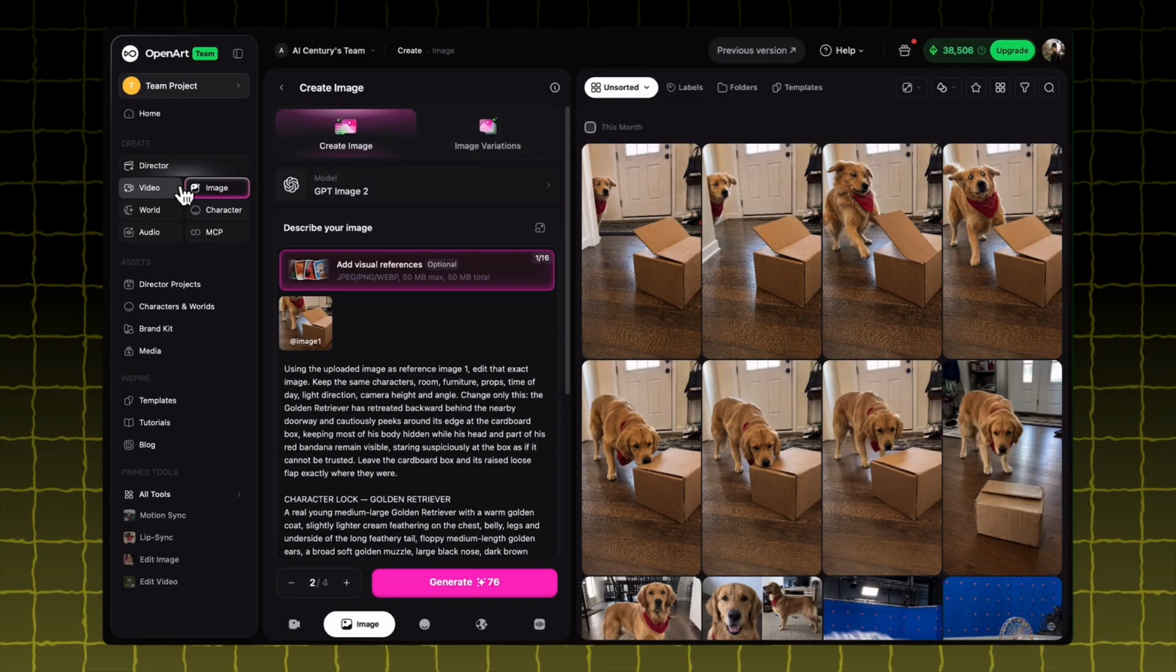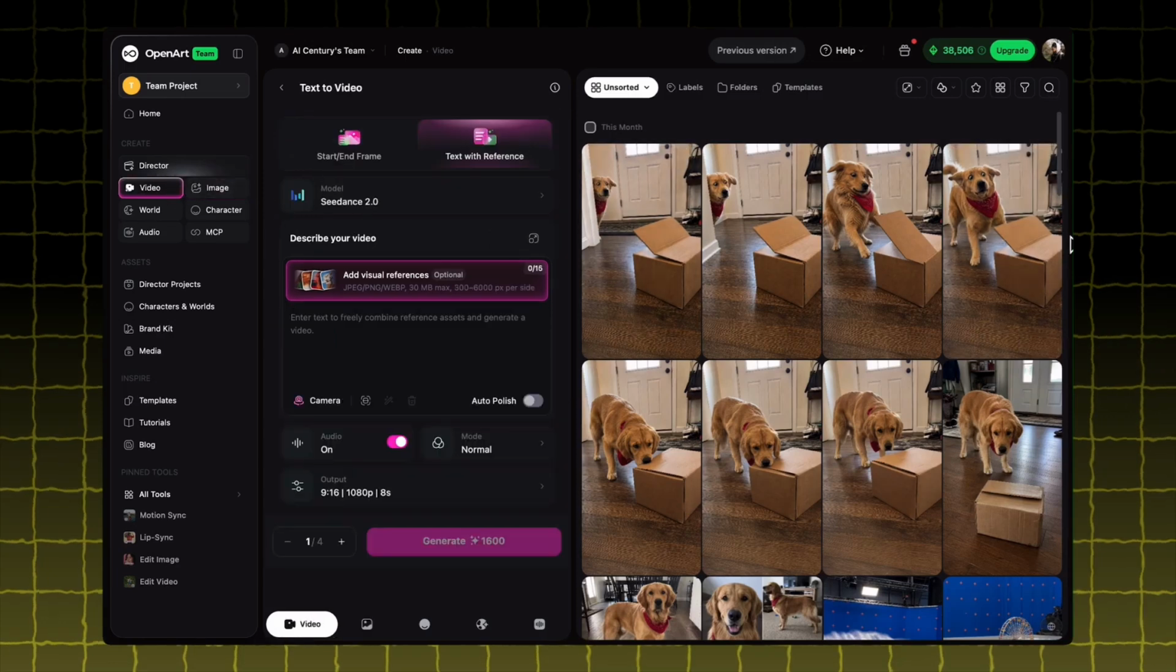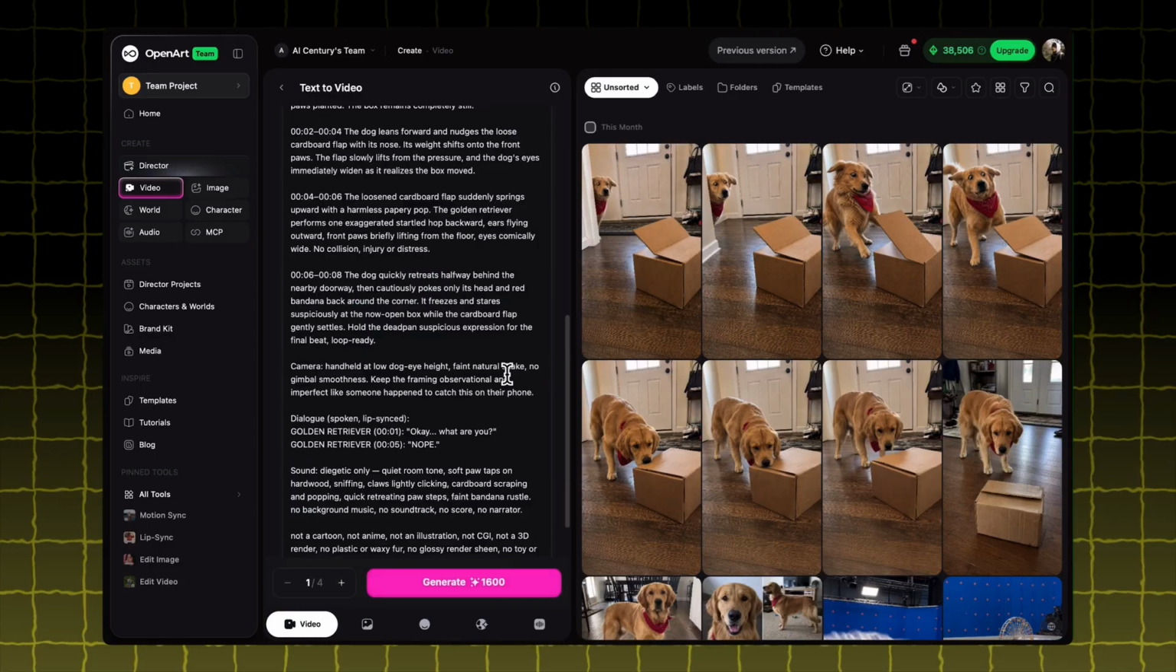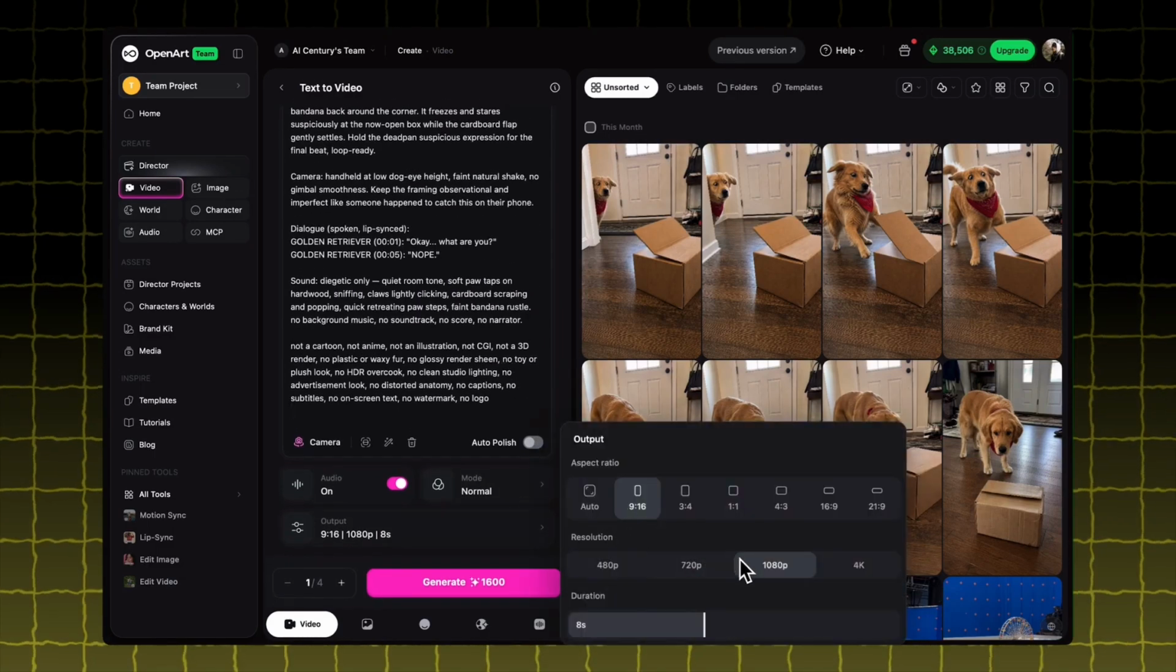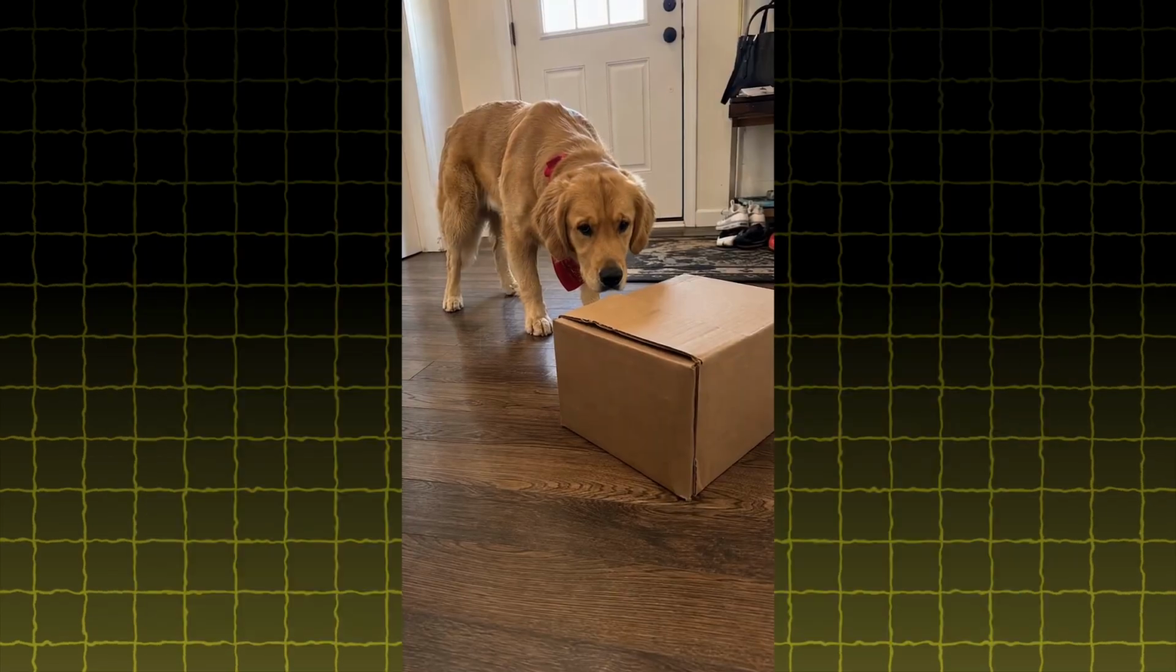Then go back to OpenArt and switch to the Video tab. Pick Seedance 2.0 as the model. Attach the 4 shots as references. Paste the video prompt in. Set the ratio to 9:16, the resolution to 1080p, and the duration to 8 seconds. Then click Generate. You get an 8-second clip.